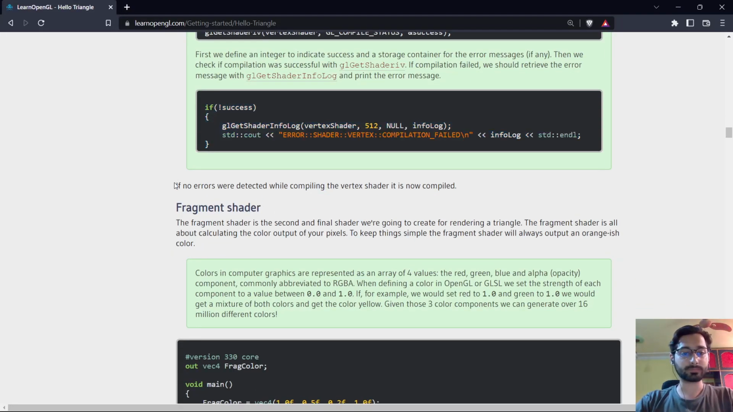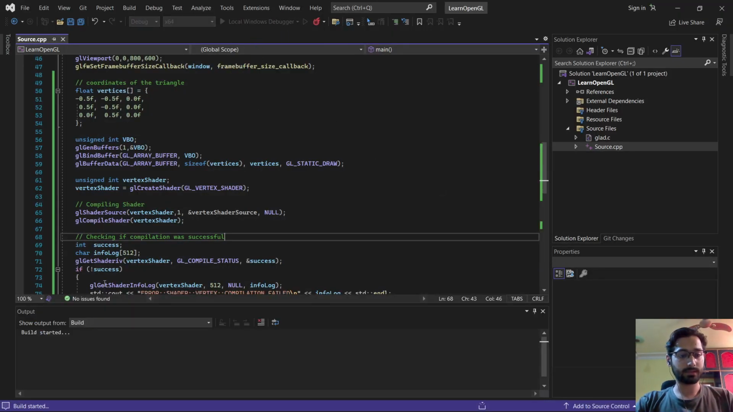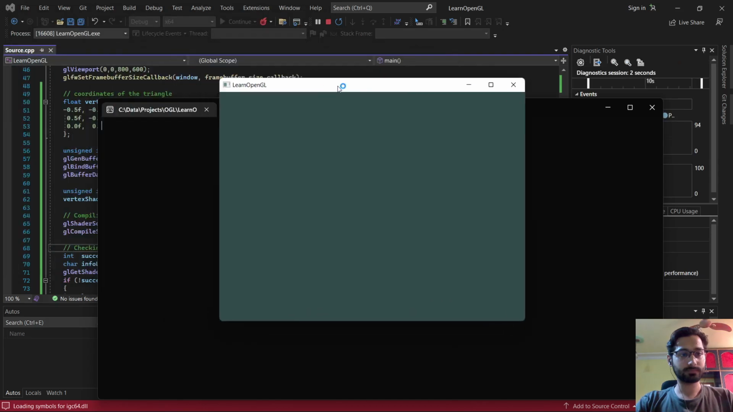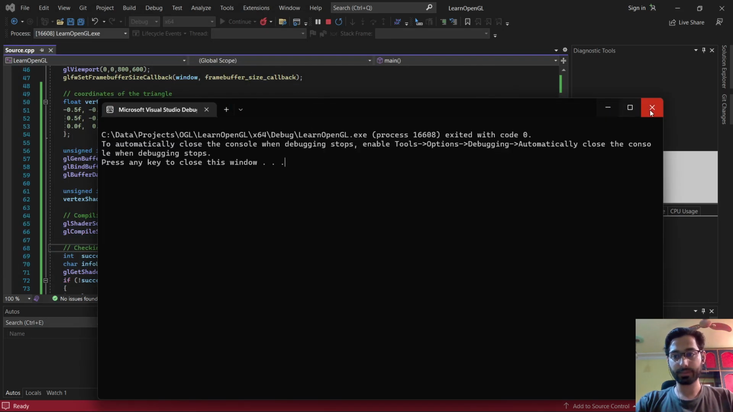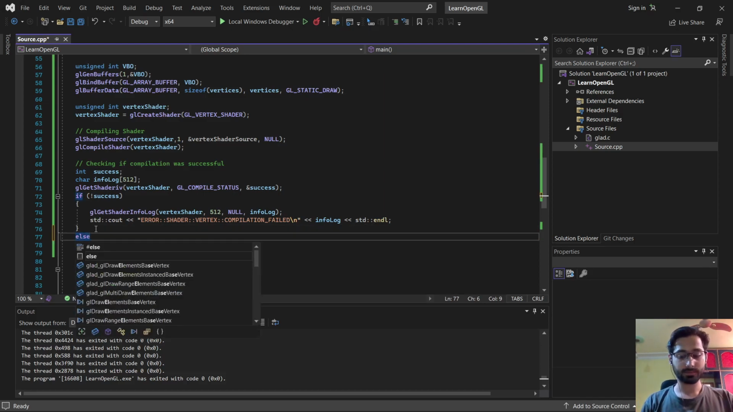All right. If no errors were detected while compiling, the vertex shader is now compiled. Let's actually run this and see if we get anything. Okay, so it didn't print any errors. Let's actually do an else here.